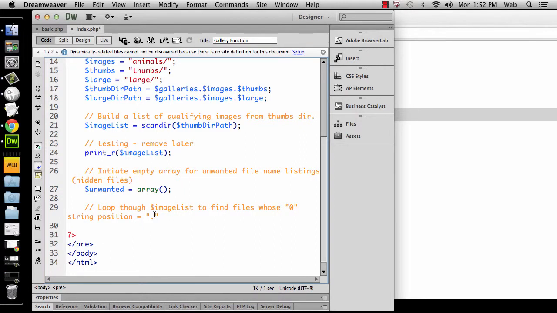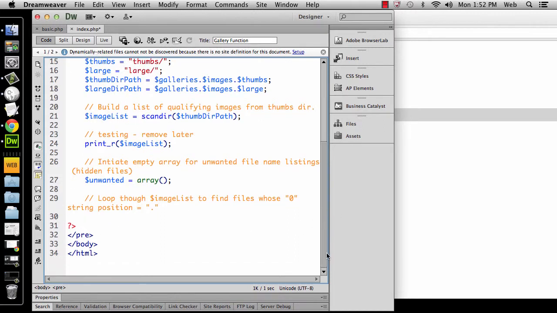Alright, so we're picking up where we left off. I'm about to show you how to start building this loop that's going to find the hidden files. And we're going to push them into this unwanted array, because later we're going to take everything that ends up in the unwanted array out of our image list so that we get rid of those hidden files.